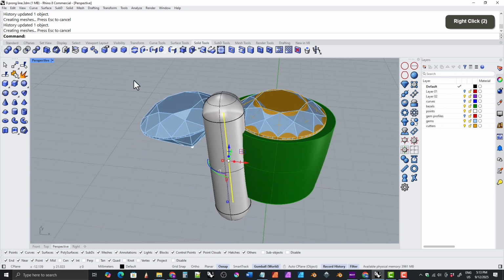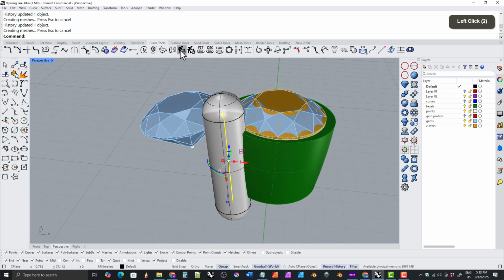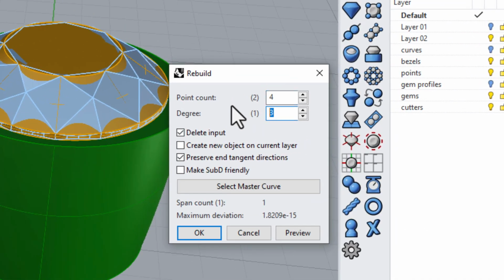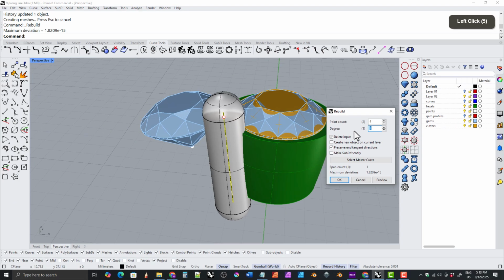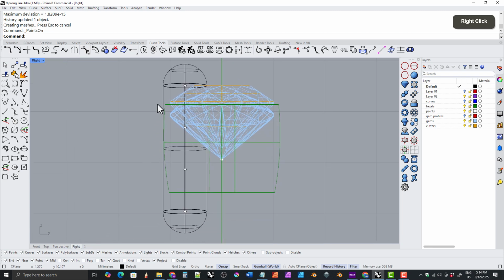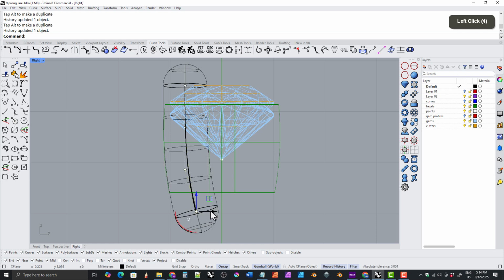Now we're going to rebuild this line so that it has 4 control points. And so make sure that the point count is 4 and the degree should be 3, which it should be by default, but just make sure. Then we're going to come up here and turn on the curves control points. And then we're going to go into the right viewport and we're going to grab this bottom point and pull it in so that the prong matches the curvature of the bezel. Only move the bottom point because we want the top of the prong to stay straight.